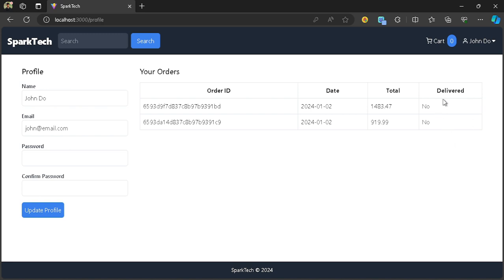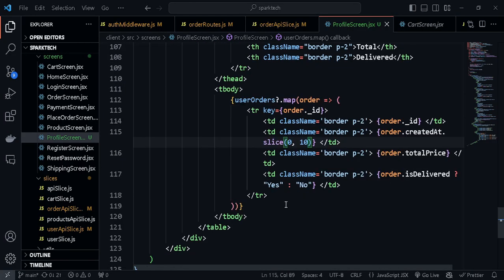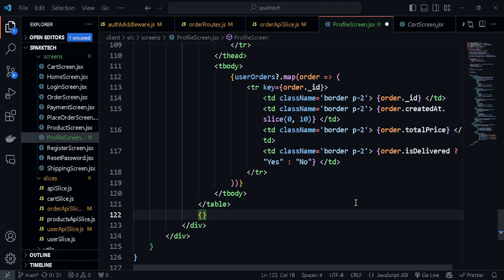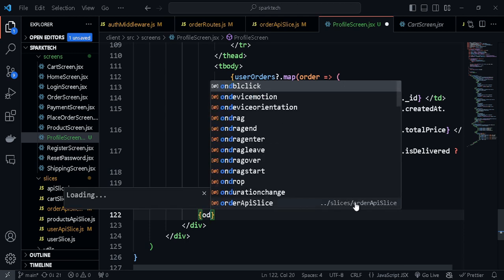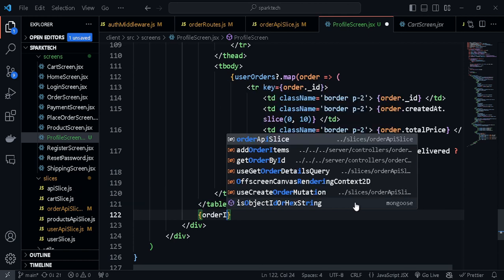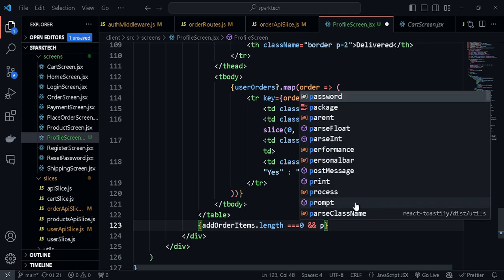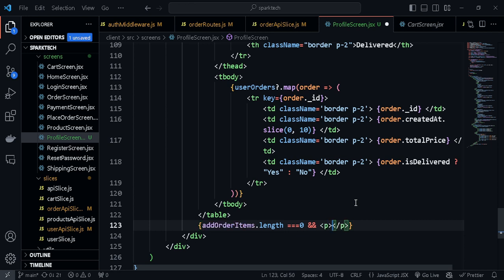Later this will be controlled by an admin, whether the product is delivered or not. So if there are no orders, let's simply display a small message saying there are no order items. So let's go back and right below this table we can open our expression and just count the number of order items dot length. If that is equal to 0, then we are going to show a message in the form of a paragraph tag, saying that no orders, like that.